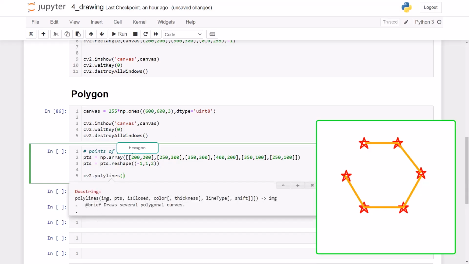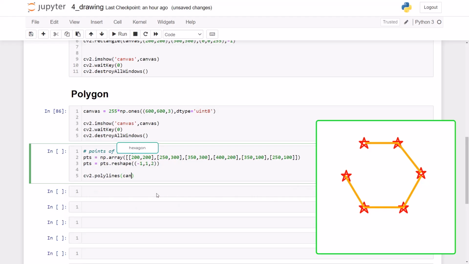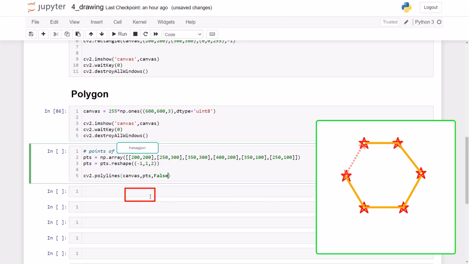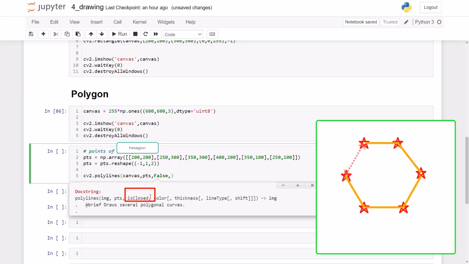Now here I just want to provide the img, which is basically my source image, canvas, and the points, pts, and isClosed is basically a binary value. Do you want to close or do you want to open? So this is the binary value. Let me put False at the moment.